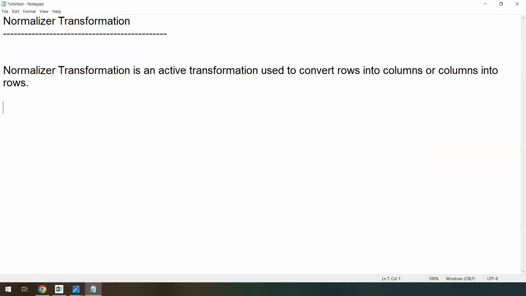It's commonly applied in scenarios where you have denormalized data, like repeated data for different time periods or attributes, and we want to restructure it. In that case, we use the normalizer transformation. So that's the use case where we actually use it.